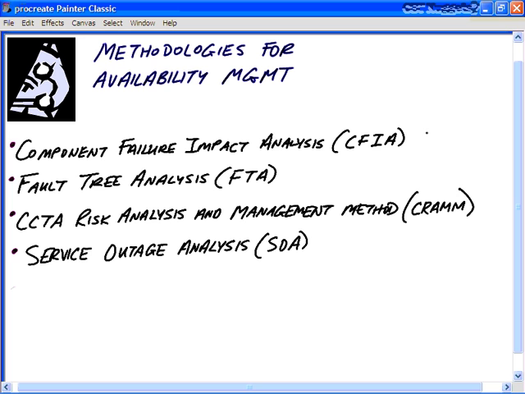The first one we've already alluded to earlier on. That's component failure impact analysis. As I mentioned, this uses an availability matrix. It includes strategic components as well as their roles in each ITIL service. You're going to use the configuration management database to help develop this matrix.